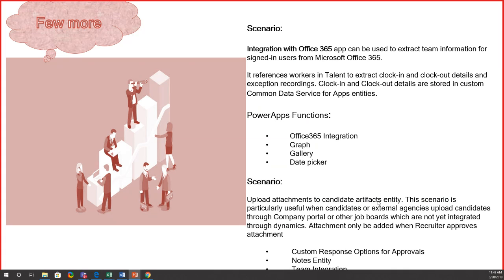Then by default, Attract provides you LinkedIn and Broadbean integration, as well as our own career portal. But if by any chance you wanted to integrate with your own company career portal, this scenario comes into the picture at that point of time. You can use this particular scenario to create candidate attachments, and you can also create candidate information and job application. But for this particular demo purpose, I have restricted the scenario to how to create candidate attachments by integrating it to the CDS entity called candidate artifacts.